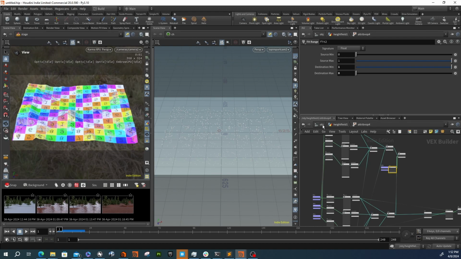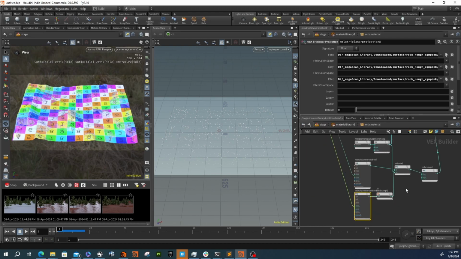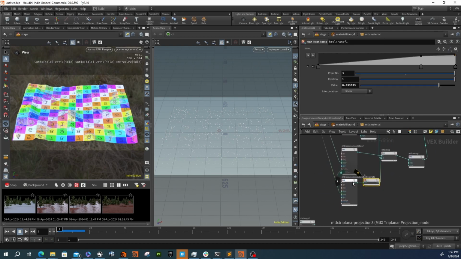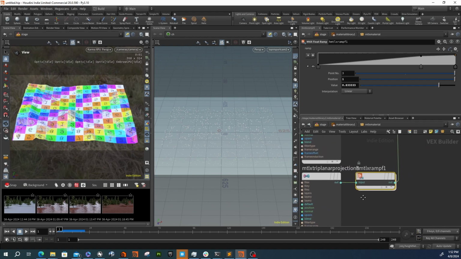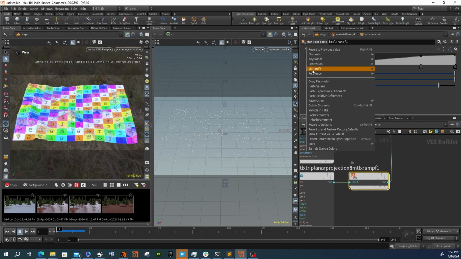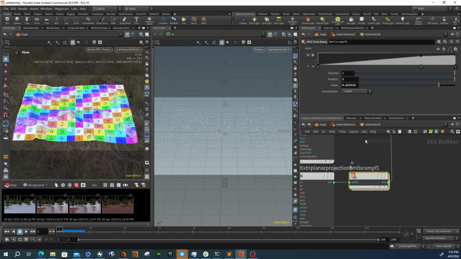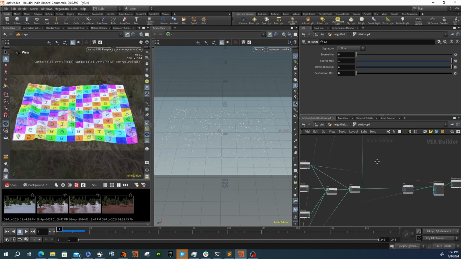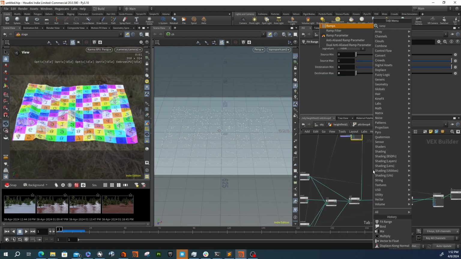All right, we're going to go one more time back to take a look in our MaterialX. And the last thing is this ramp that is on our triplanar projection here. And I'm just going to right click and say copy parameter. You could even link these if you wanted. We're not going to for right now. And I'm going to come back to my attribute VOP. And on this guy here, there's going to be a ramp parameter.